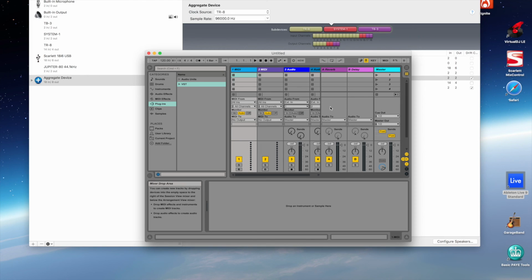So you're now all set to go to record from those instruments together at the same time. That's how you configure up an aggregate device.